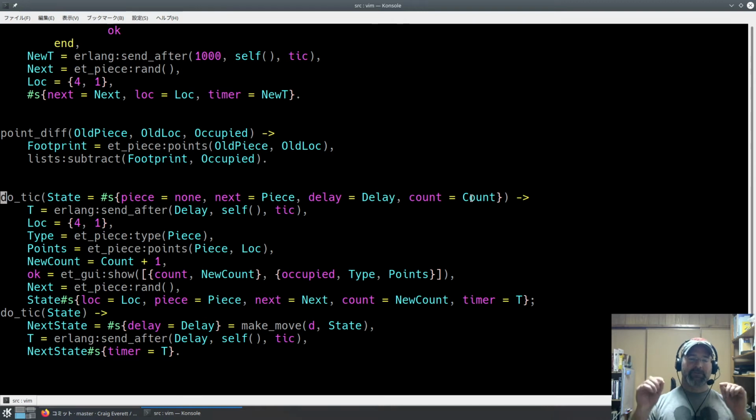Now, there's two cases where you might wind up in this clause. If a piece just got locked into the board, that piece just disappeared, and you want to pull the next one out. Or if you just started the game, you don't have a piece to start with, so you pull the next one out, which is what we just determined in the do new game function. So if we just got a tick, we know that timer is dead. It's gone. We don't have to cancel it.